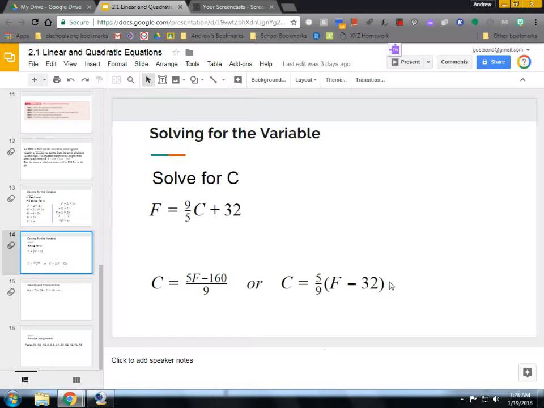Okay, so solving for C. Again, we're trying to get the variable by itself, but we can't simplify it much. And I have two different versions of the same answer here. So I'm going to show on the document cam here how we got that result, or how I got the result.